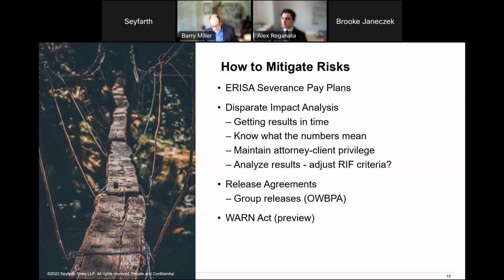So other means to mitigate risks. There's a slide on the screen now that will talk through 3 different points, but I think we can go ahead and dive into those. The first is a disparate impact analysis.